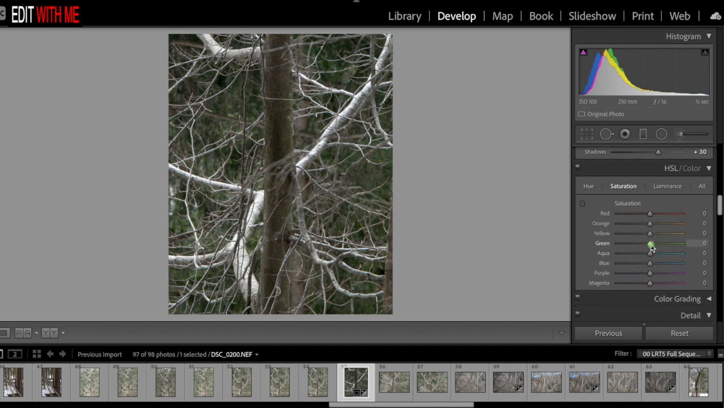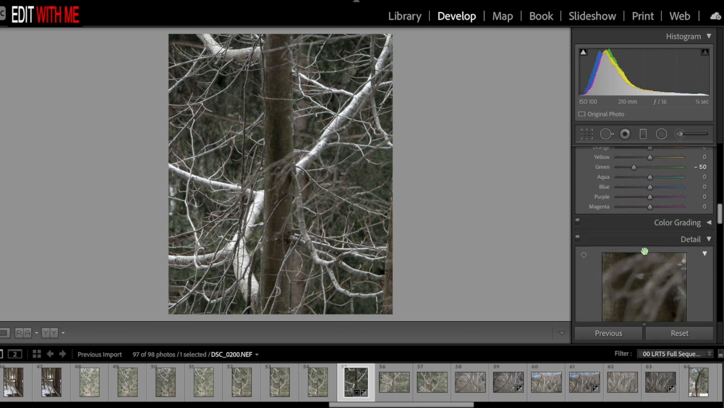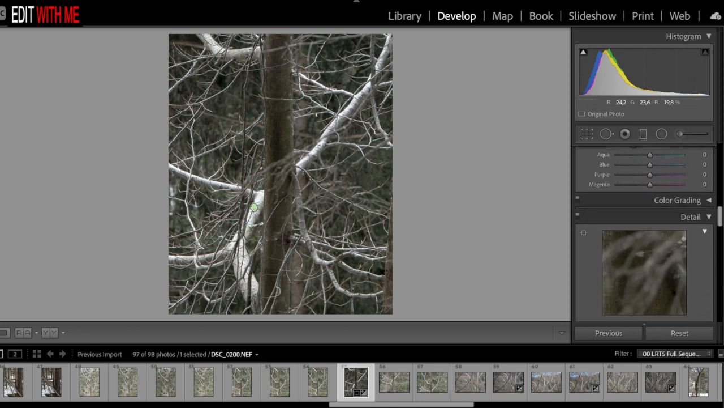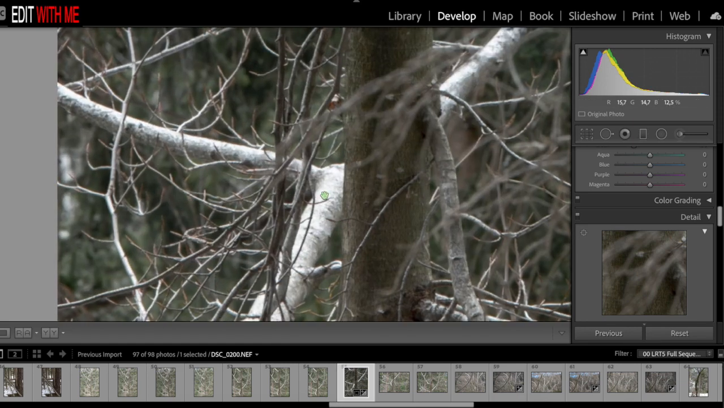Again, I want to have it more monochrome, so there are some greens left here which may be distracting in this shot. Went down to -50, and as you can see, it is getting more and more earth tones, brown, green, gray look, very moody, very minimalistic, which right here I like very much.